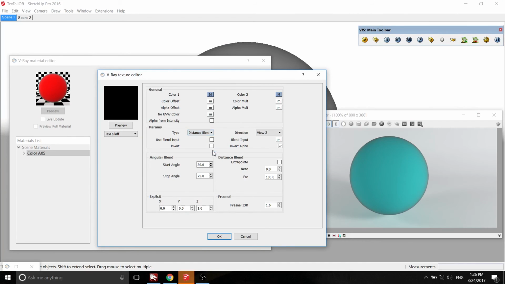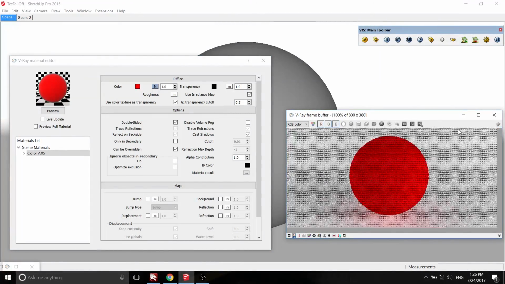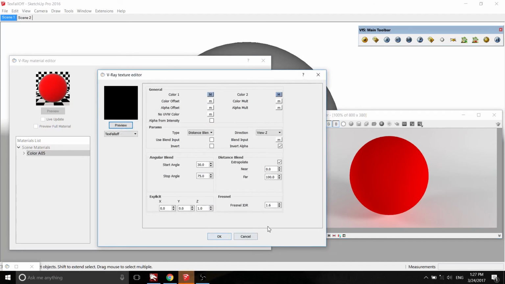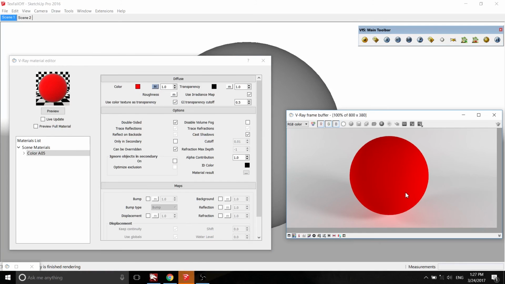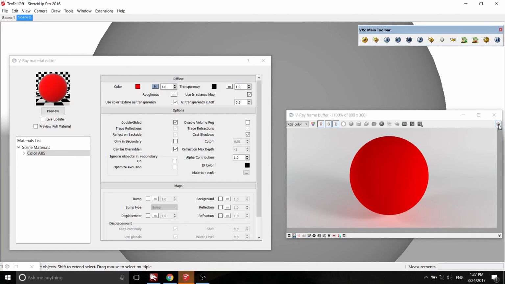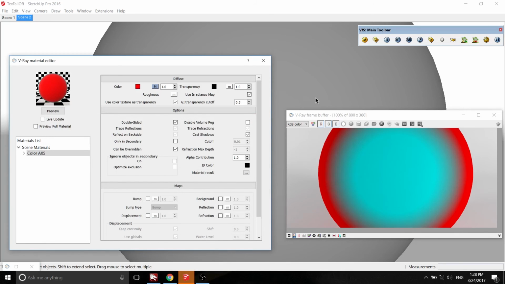The next one is distance blend. Enable the extrapolate option, and it will make the Falloff effect continue beyond the near and far distance. Again, it's only available when the Falloff type is set to distance blend. The material color is totally red because the object is far away from the camera. Try to change the near value to 80. Come closer to the object and render it again. Now, we see the color of the material changed based on the specified position of the camera.